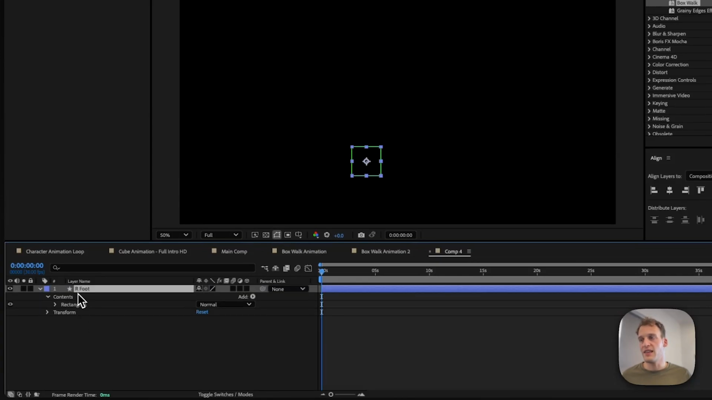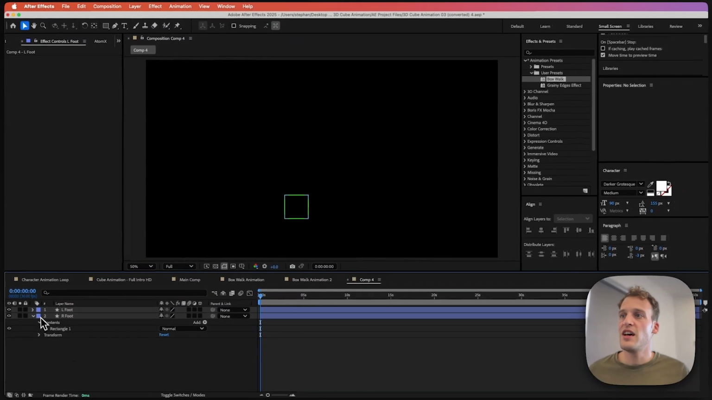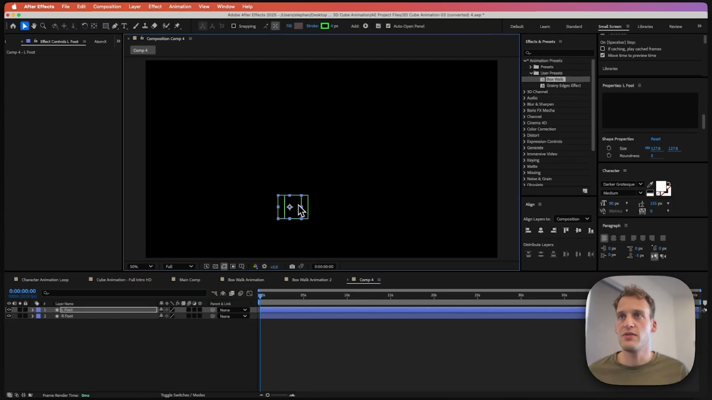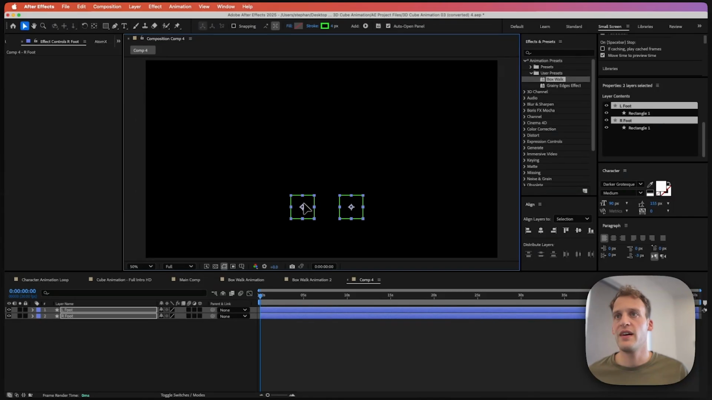And then we can duplicate that, Command D on my keyboard, and this would be left foot. And immediately I'm going to pick that left foot and position it to the left like that. And I'm going to pick the right foot and position that to the right like that, somewhere around here.